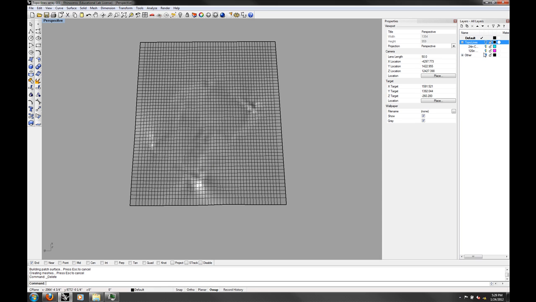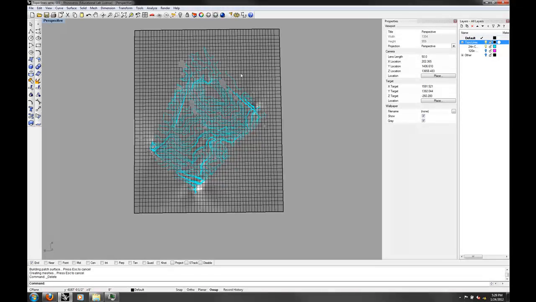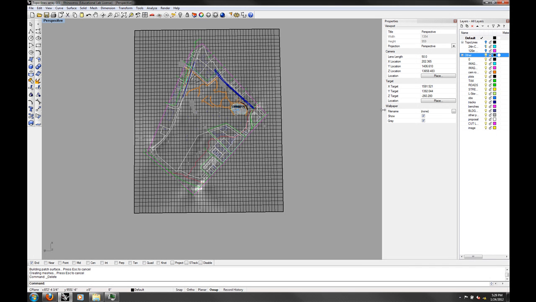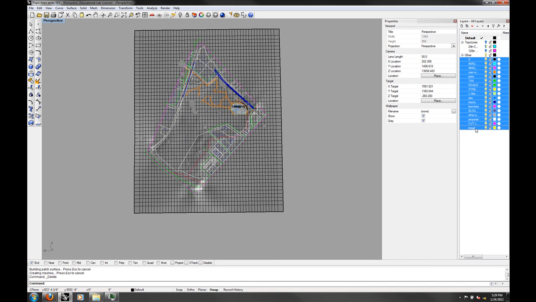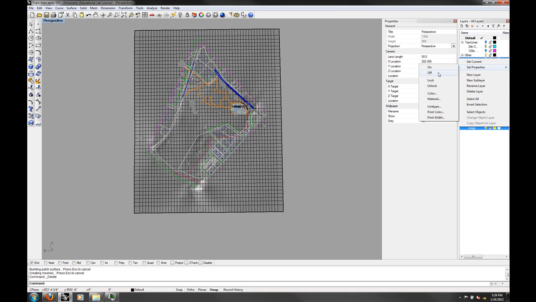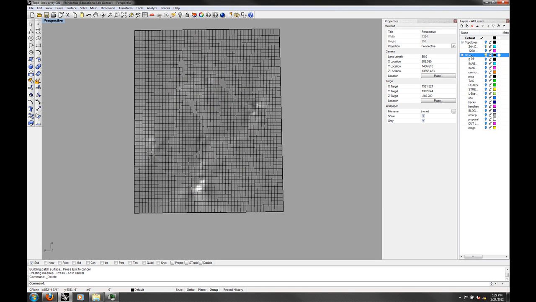If we go back and we look at all of our contours again, you can see that it exceeds the bounds of our site. So what I'm going to do is open up this layer, other, and these are all the different objects we had. I'm going to hold shift and click, right click and say properties. I'm going to turn these all off. Then I'm just going to click other. I'm going to click on the layer cut line.